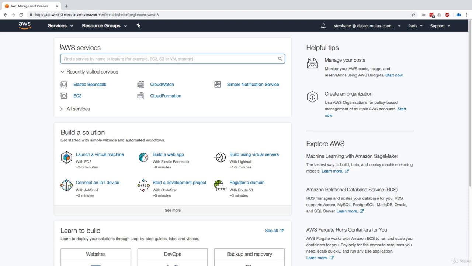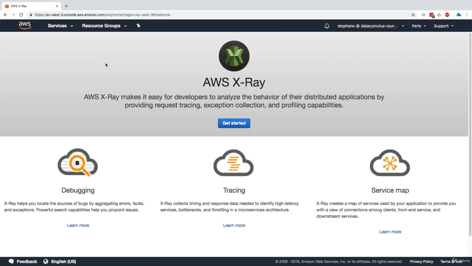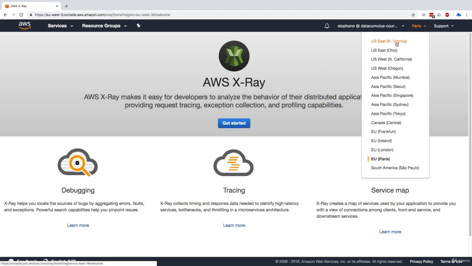So now we are in the AWS console, and let's type X-Ray to go to the X-Ray console. Now, as you'll notice, I am in X-Ray and it says get started. What I want you to do just before that, please, is to go to the US East North Virginia region.